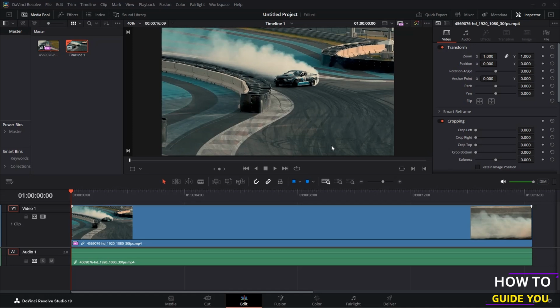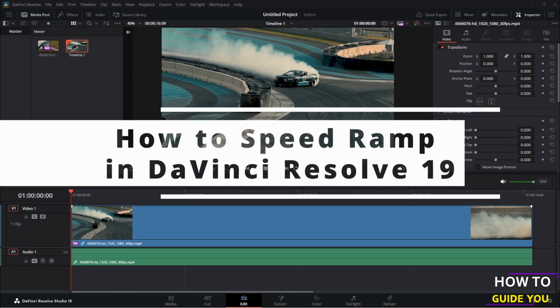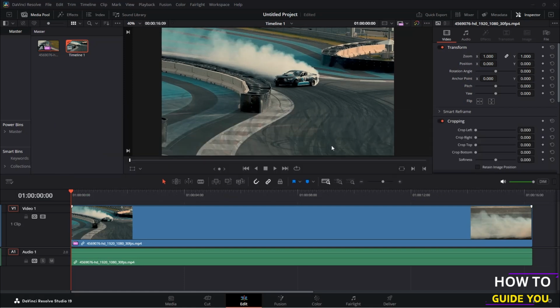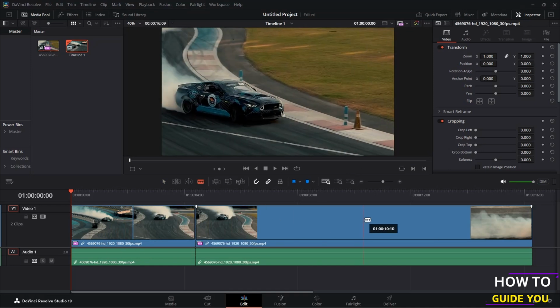The topic of today's video is how to speed ramp in DaVinci Resolve. So as you can see, we are on the edit tab. I'm not sure if you have to be, but it's the best place to be for this. So what I'm going to do is chop this clip up into a few pieces. You really don't need to, but it's just a bit easier for me to work with.